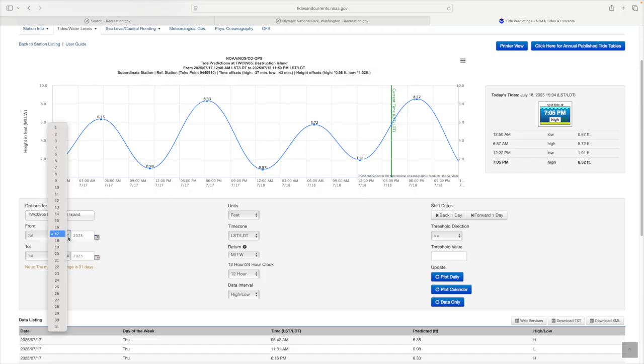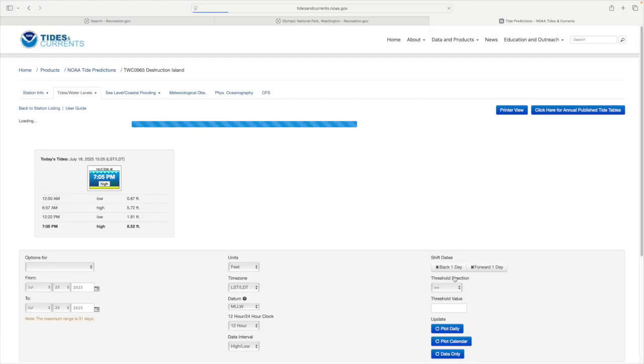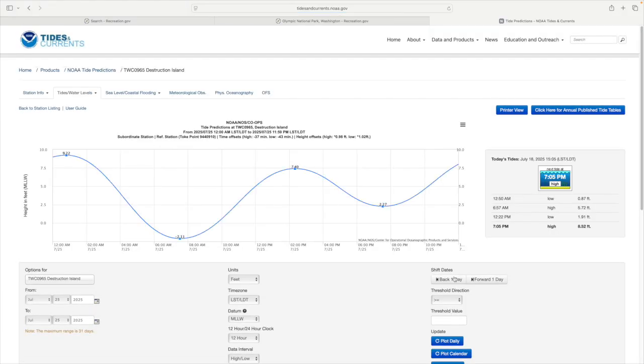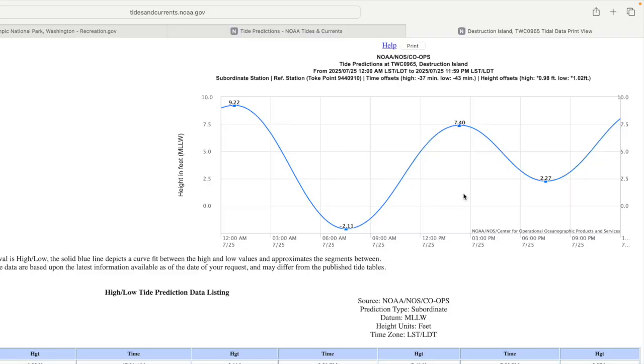I want to get very specific. I only want to see a day. So I set it for July 25th, and I want to see it plotted daily. And I like the printer view myself. So there's my printer view. And if you own a printer, please print this. It makes this job so much easier.